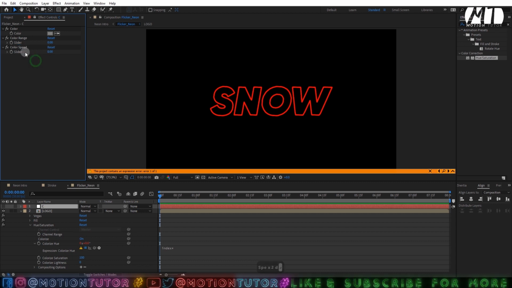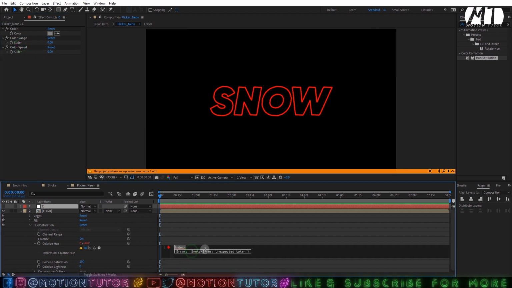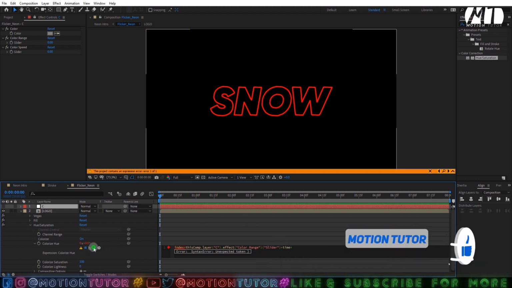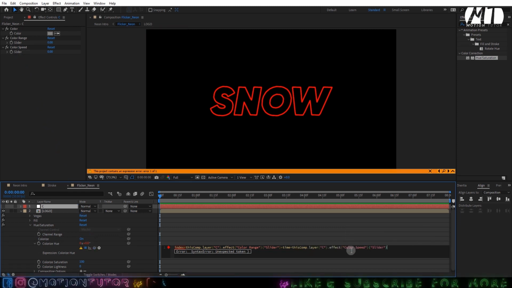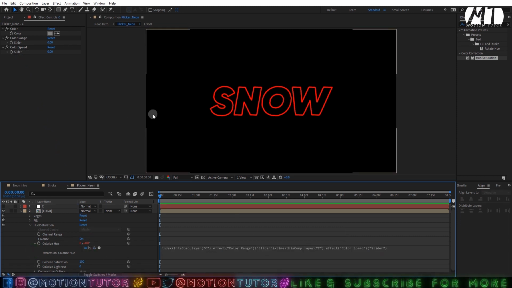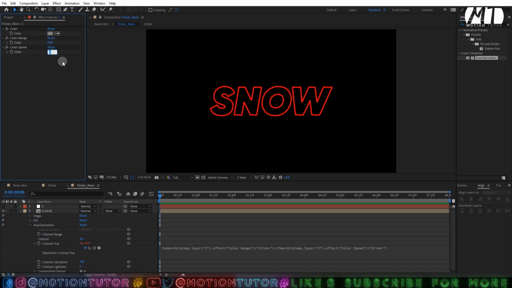Then you can press enter and it will change the name, and then you can click on this expression box and click here, and then you can drag this pick whip to this color range first, and then you can add plus here, and then you can drag the pick whip again, but firstly you can type here time multiplied by, typing star, and then you can drag this pick whip to this color speed controller, and then it will be okay. Then you can change the color speed slider to 180 and the color range to 60.